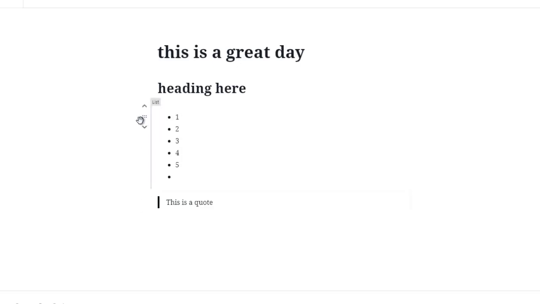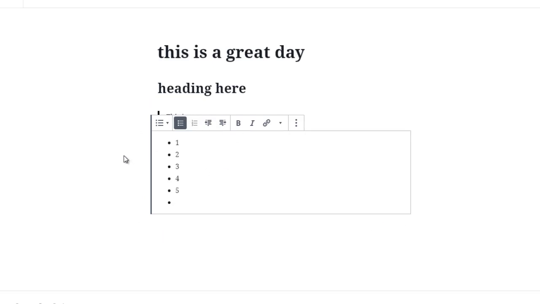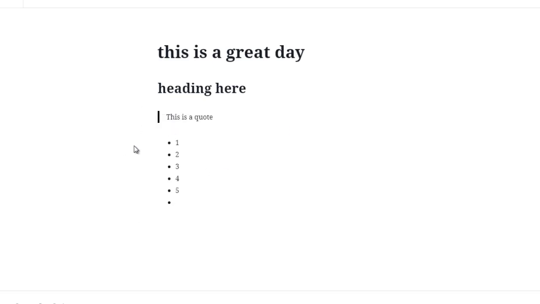Now, this little 6 dots is the same as these, except it's more of a drag-friendly thing. So as you can see here, I can just drag things around. So it's really not different. It's just that the way they've done it is different.